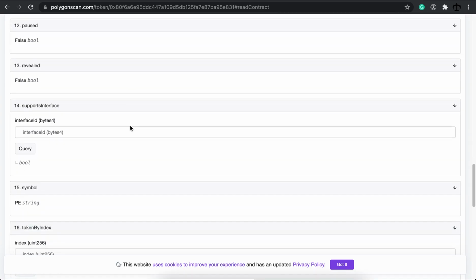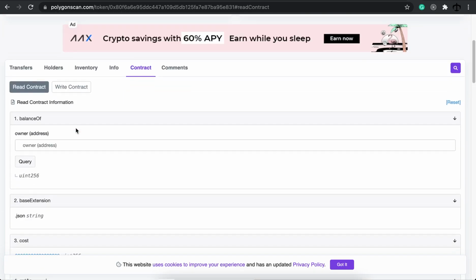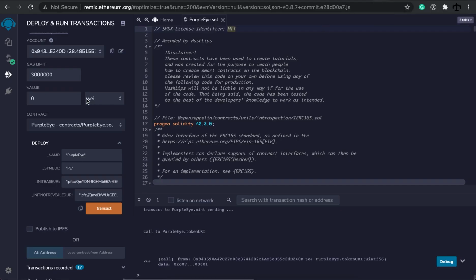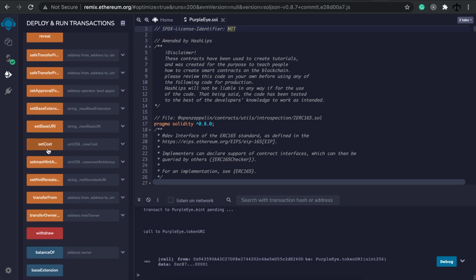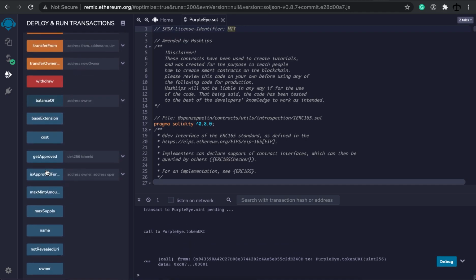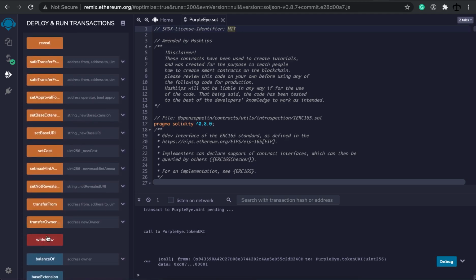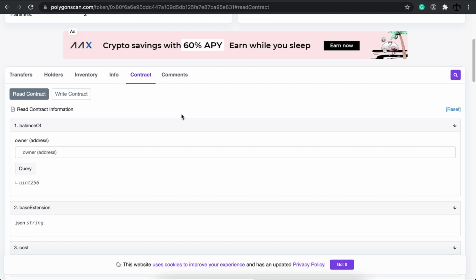But that being said, there's a bunch of stuff we can query, but we can also write. Reading and writing a contract are two different concepts. Reading a contract is the free kind of function calls, whereas writing actually takes some gas that you need to provide. It's the same concept as looking at the orange buttons as writing, plus the red one, and the blue ones as reading. You can also withdraw from your smart contract when you are doing this from Remix or from Polygon Scan or Ether Scan.